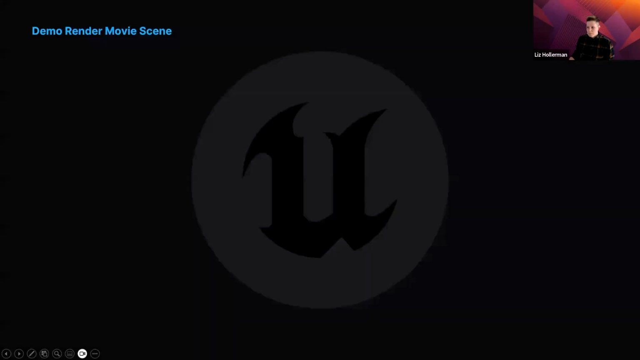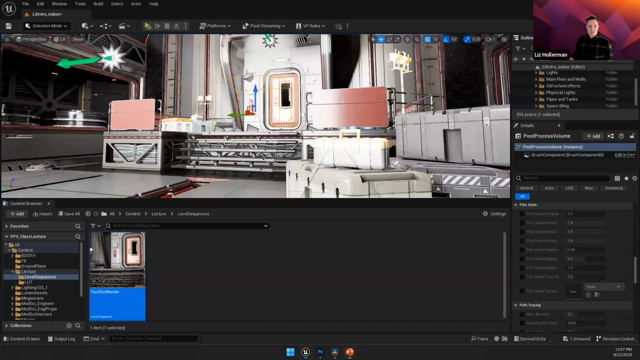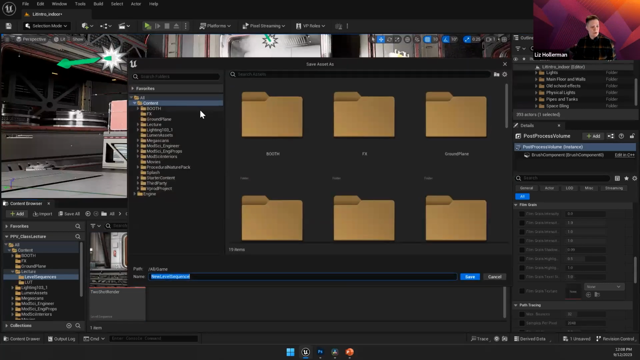So let's go ahead and crack open this engine. This is that scene file I was mentioning. We're going to adjust the settings in here. So if it's overbright, it's on purpose. If you're wanting to do Movie Render Queue, you are going to need a render sequence. You are going to need to have a level sequence. I already have one in here, but I'll create a new one so you can all follow along with me here.